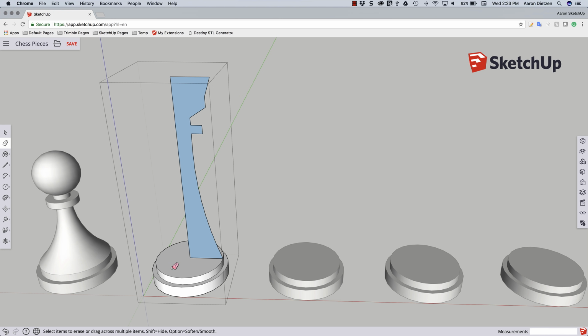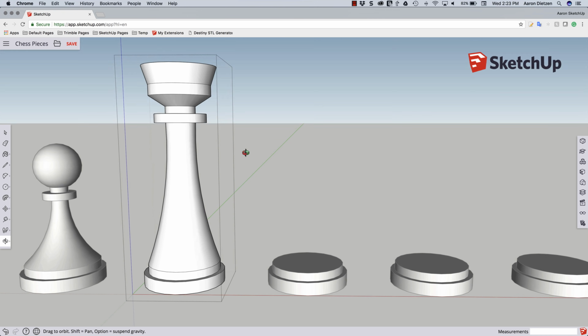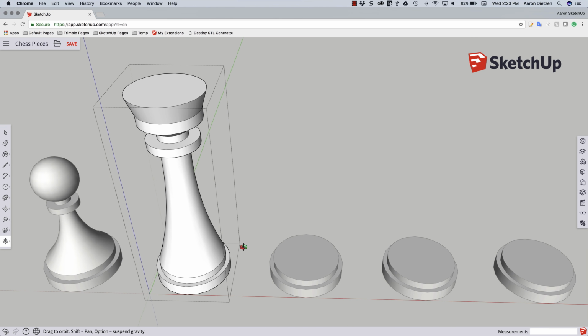So I'm going to do the same thing I did before. I'm going to start by selecting the path right here. Oop, it only went part way around. And then I'm going to use Follow Me and I'm going to click on this space. That looks pretty good. I like that king so far.